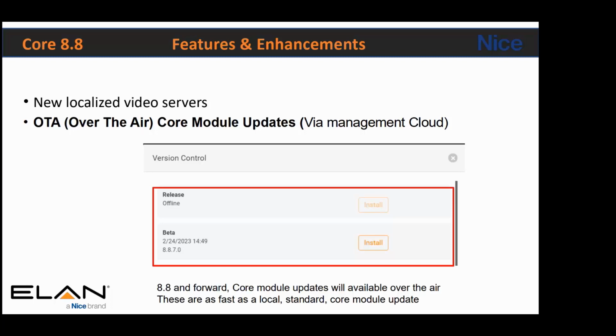Again, I want to talk about the over-the-air updates because it is so cool and so awesome, and it's so fast. I felt like it was worth talking about one more time.